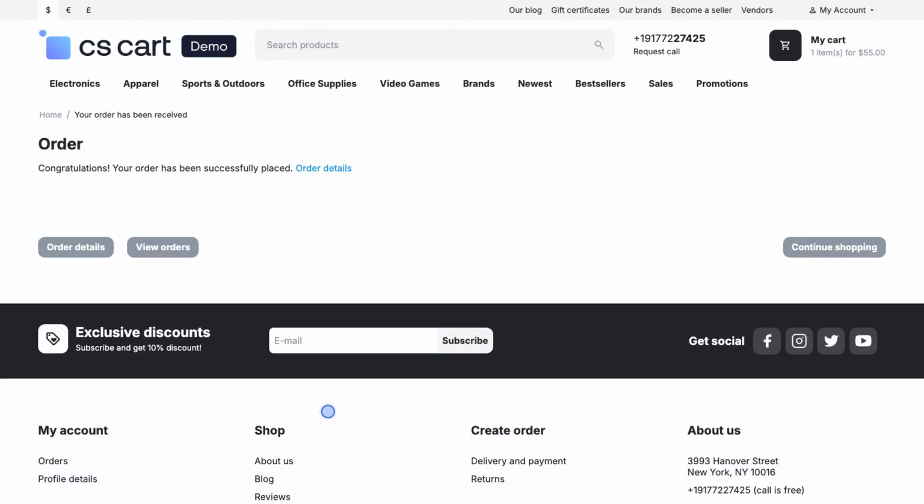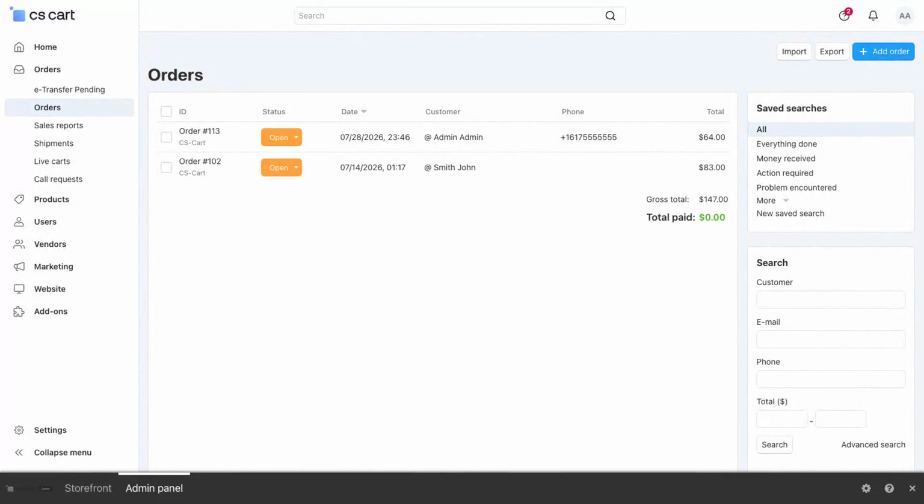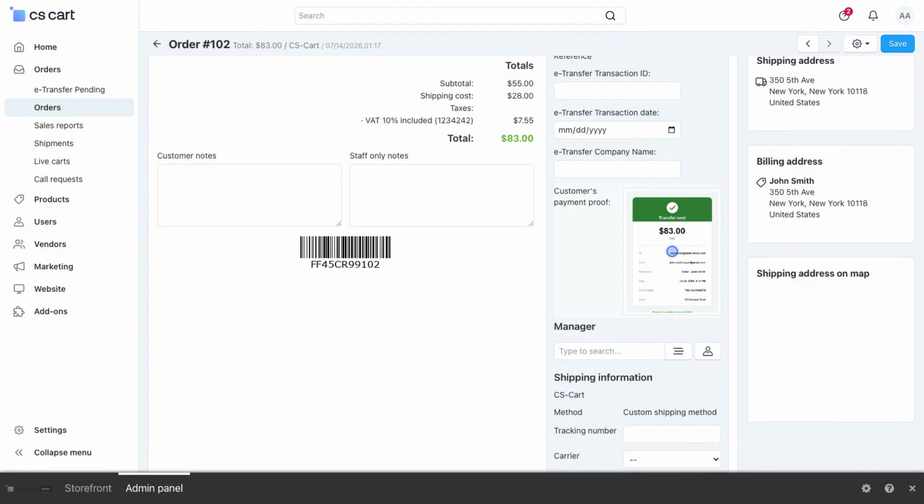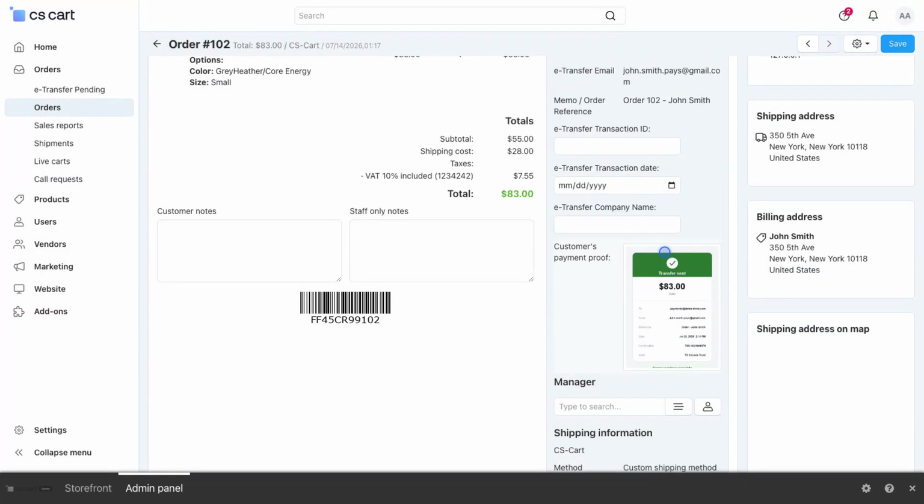No card fees, and no waiting on a payment processor. Every e-transfer order shows up under e-transfer pending, so you know exactly which ones to reconcile. Open the order and you'll see the customer's payment details, and right there, the payment proof they attached at checkout. Check it against your bank statement, no need to email them for it.